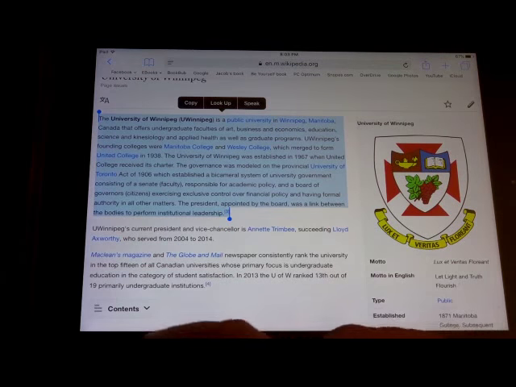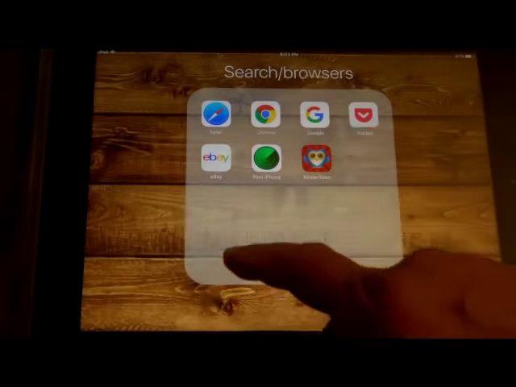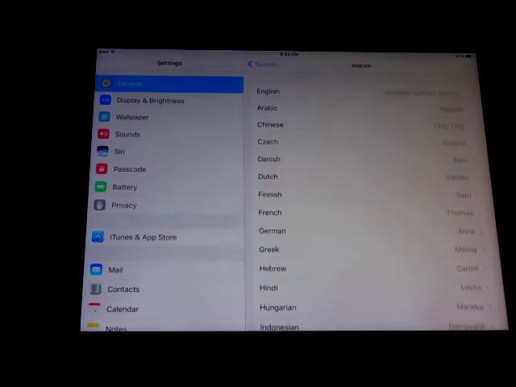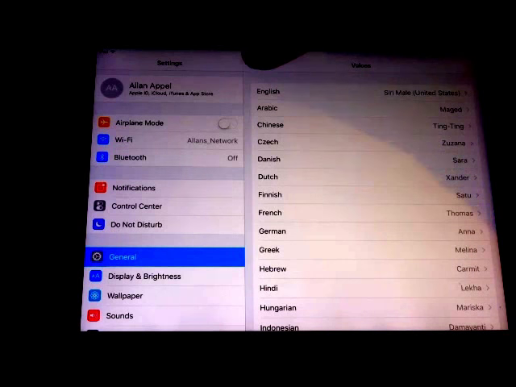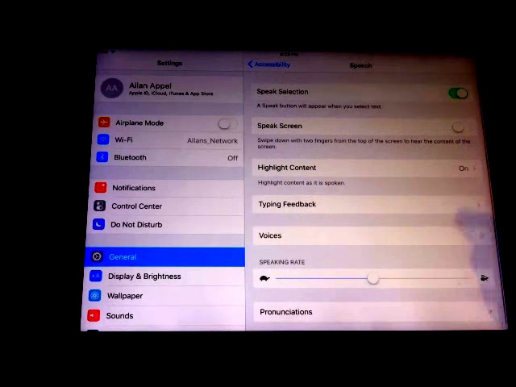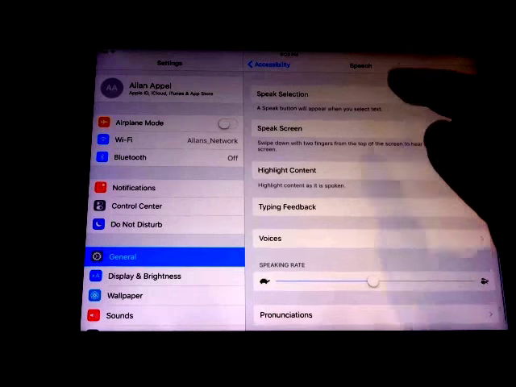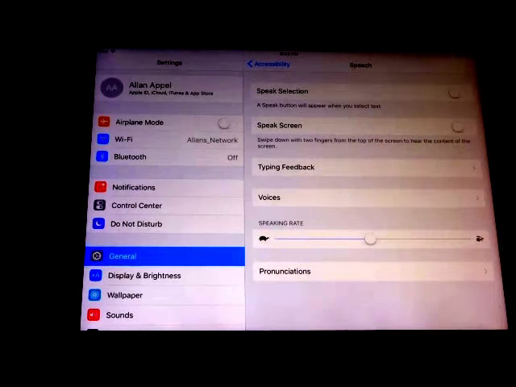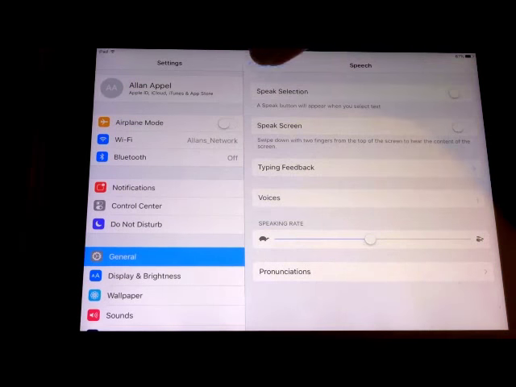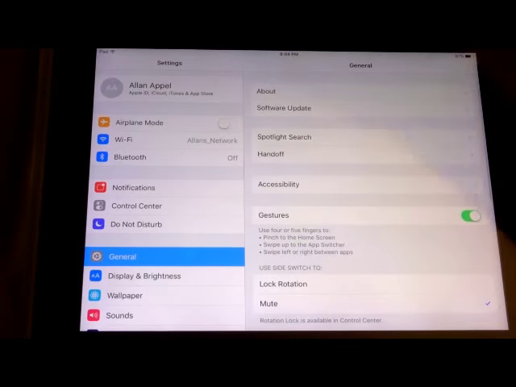Now when we're finished all this, we have to be sure to go back to settings and restore things the way they were. Otherwise, this will needlessly be selected. So I'm going to turn off speak selection and speak screen. We're back in business.